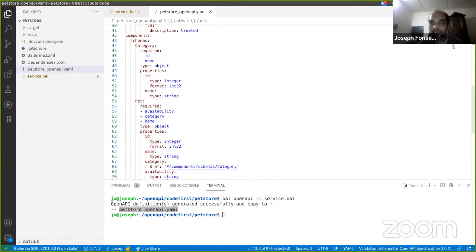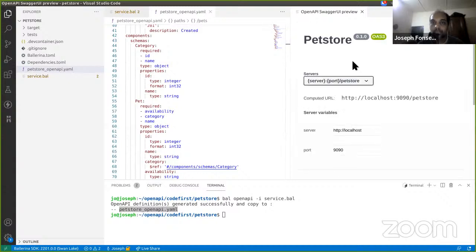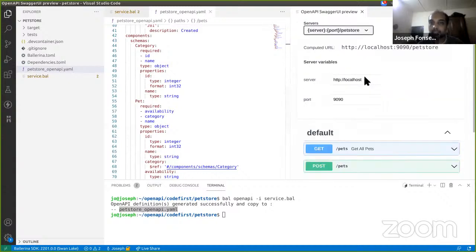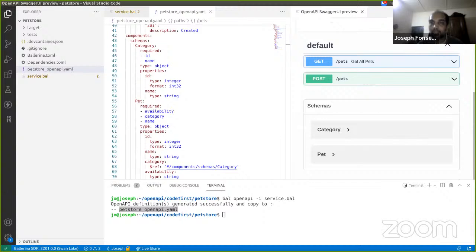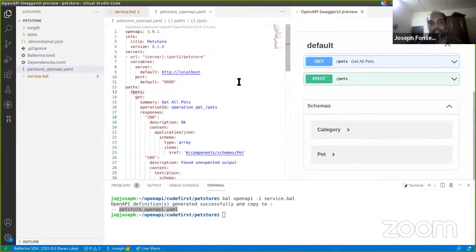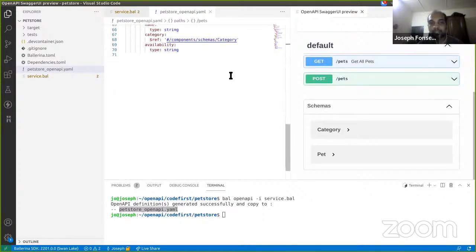So here, let me open this with the Swagger preview plugin in VS Code. As you can see, you can visualize the API which is defined in the OpenAPI definition.